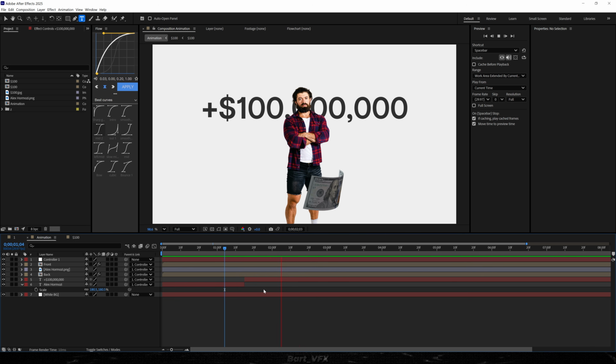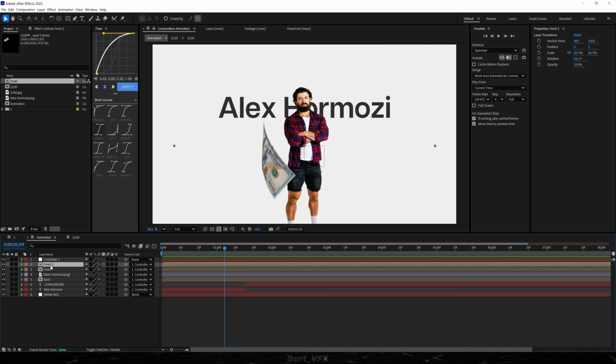In just 72 hours. The book works, I guess. And now we need to make our banknote fly through the screen. So for this, I'm gonna hit Ctrl-D for the front. I'm gonna rename it to cover. And now I'm gonna go over to the effect controls.